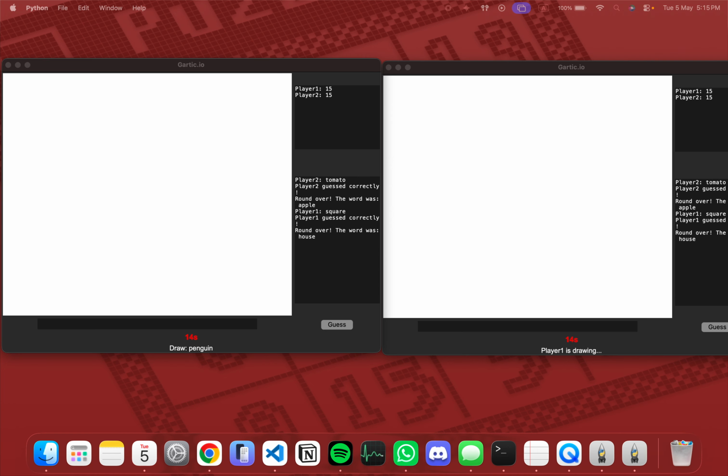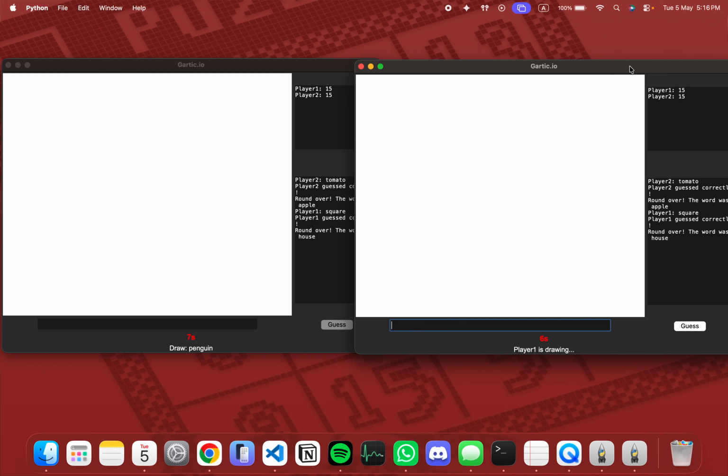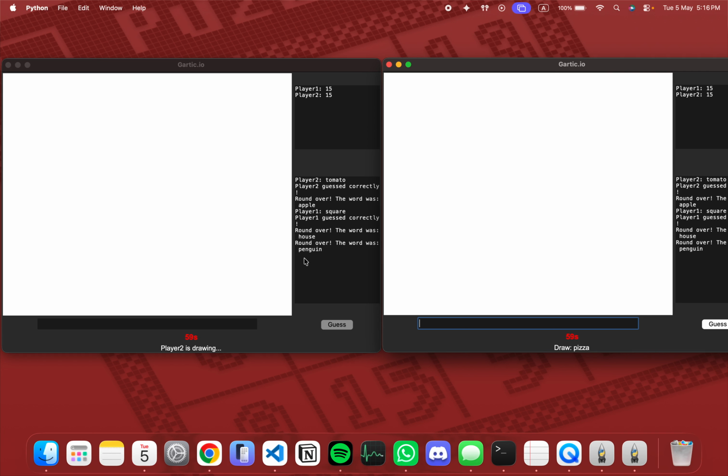When the timer is over, the secret word will appear in the text boxes, the chat box. As you can see, round is over, and no one got a point, because player 1 wasn't successful in drawing it in 60 seconds. And that's the game. Let's look at the code.